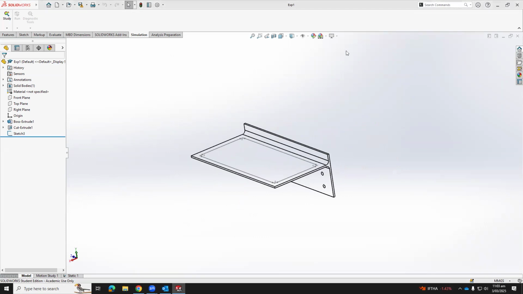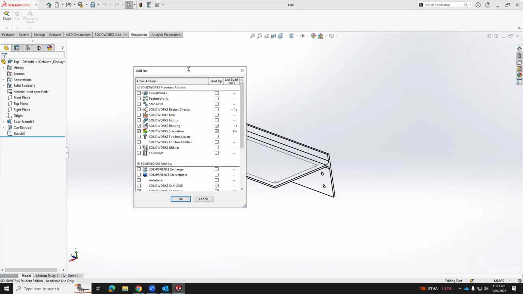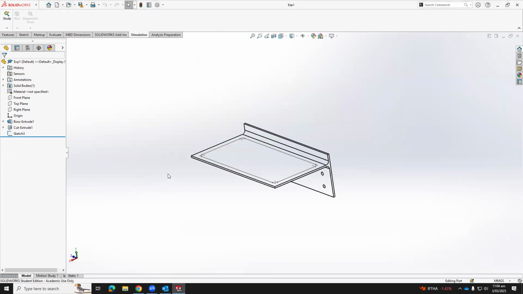If you are doing FEA for the first time or forgot how to do it, that's where we start. First, I need to ensure my FEA is active, the simulation here. So if it's not active, I just come to add-ins from that gearbox. And then from the add-ins, you have the SolidWorks Simulation active on both sides.